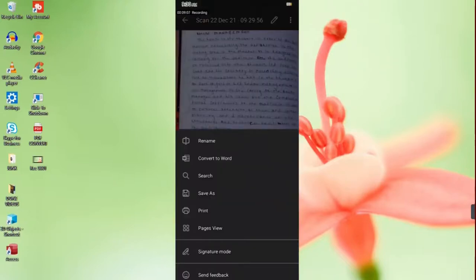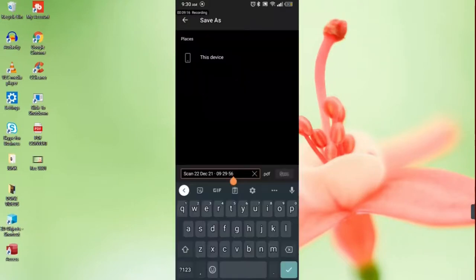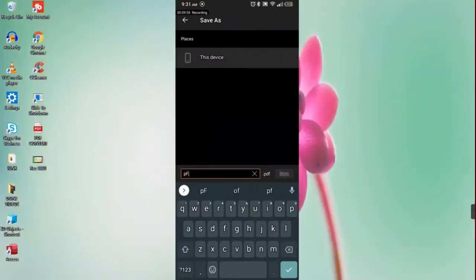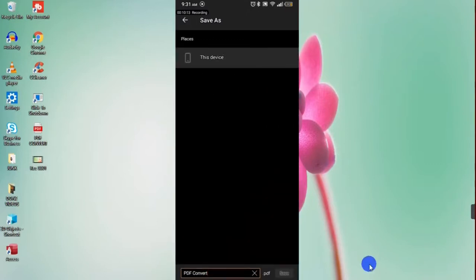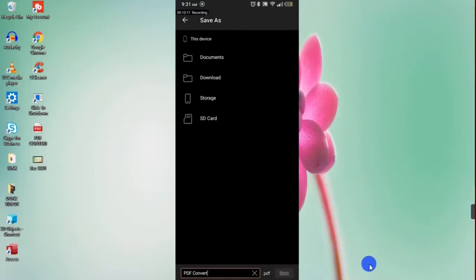When you click on the button, you can click on save as, and then you have to give it a name. Let's say I'm going to name this PDF convert. So you're going to select location for the file by hitting on this device, and then I'm going to save it on documents, and I'm going to click on save.